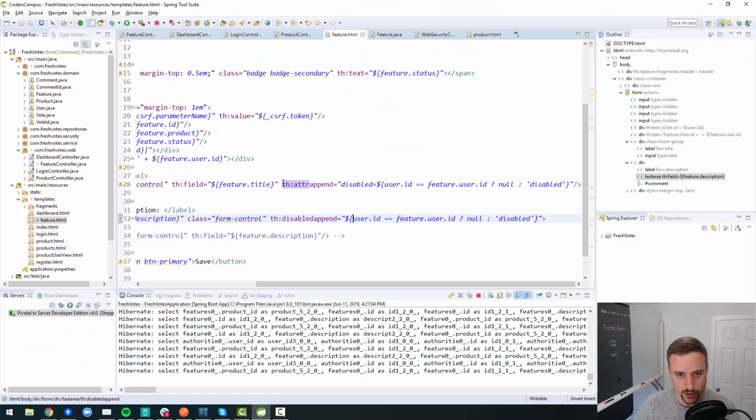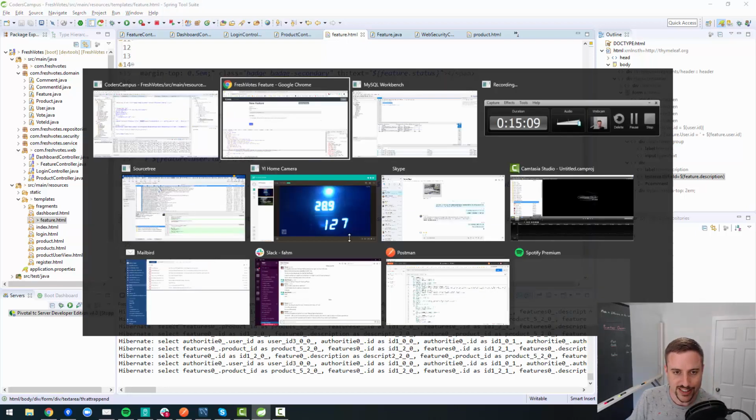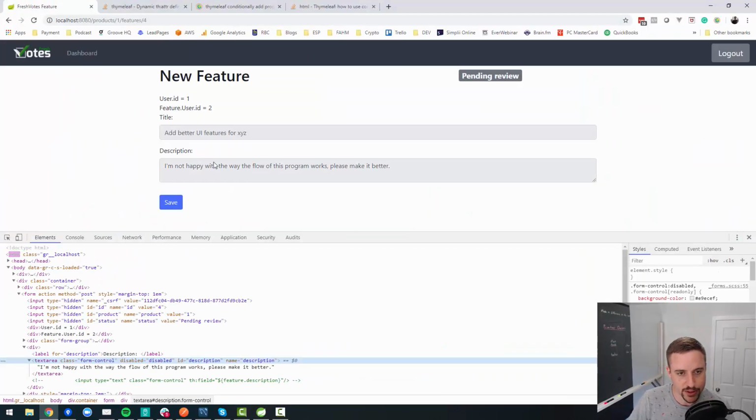So that didn't work. So I think we need to say th-adder append, like so, and then we need to say disabled equals that stuff. So I thought maybe there was a workaround to make it a little bit less syntactically heavy there, less stuff, but there you go. It works, right? So that's wonderful.